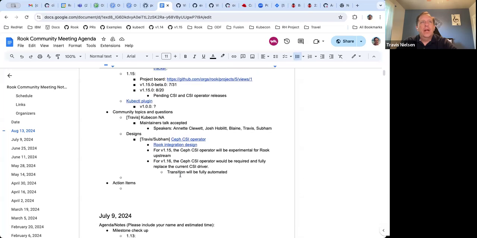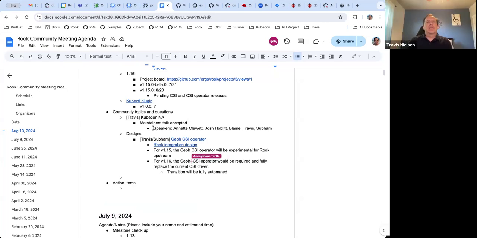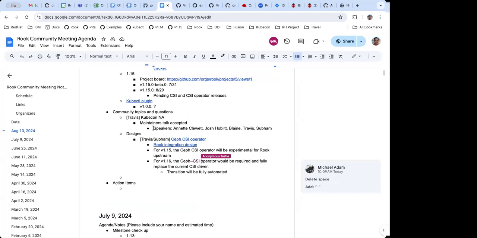Okay, moving on to community topics. I'll just point out KubeCon North America: we did get the maintainers talk accepted. For those in this call, Blaine, did you get an acceptance email for that yesterday? I don't remember seeing it, but I'll look through my email again. Okay. Yeah, I saw an acceptance yesterday for that. Oh, yeah, I did get it. Okay, great.